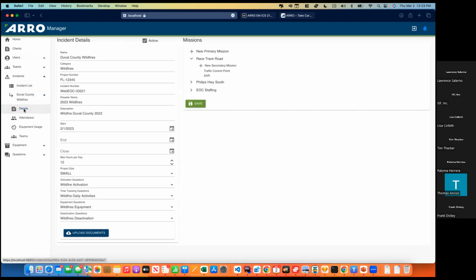One of the things that helps with that is it prevents somebody from tracking time or logging equipment cost or anything like that prior to that. So you don't have to necessarily worry that somebody's trying to track time before you got an actual declaration that the incident is ready to start.